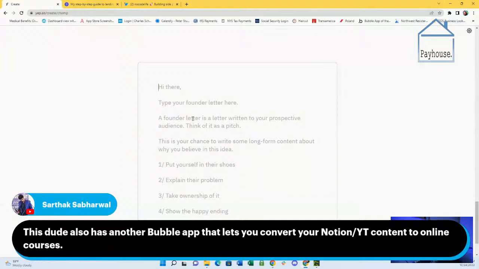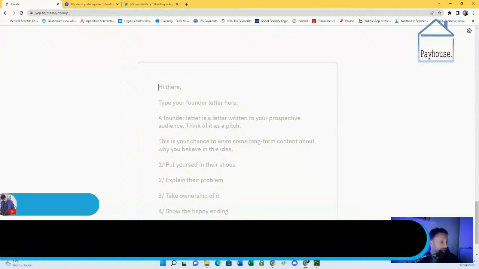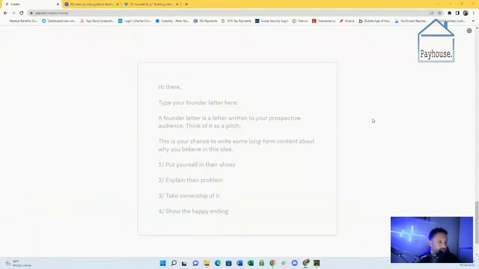Hi there, type your founder letter, a founder letter written to your perspective audience. Think of it as a pitch. This is your chance to write something long form about why you believe. I guess the idea here is that if they've made it to the bottom of the page, they're willing to read a little bit more, right?